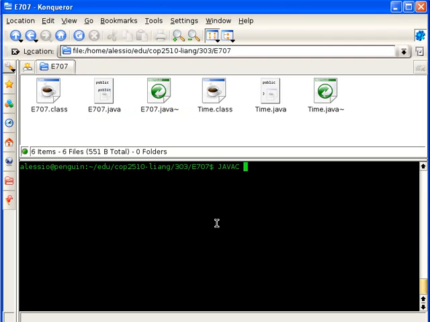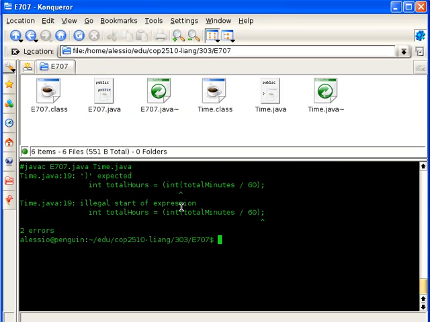Okay, Java C E707.java and time.java. Okay, line 19, a closing parenthesis is expected. You look here, yes indeed, we're missing a closing parenthesis corresponding to this guy here. Fortunately, we don't need this guy, so we can just remove it.